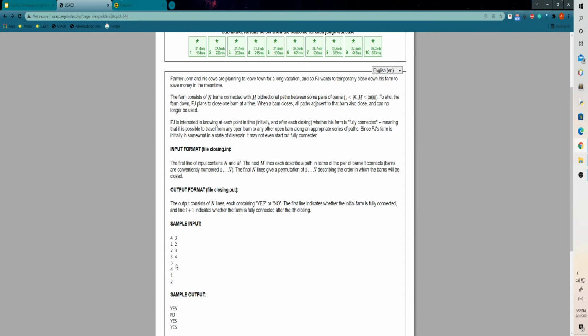Okay, so now we have the sample input. This is pretty understandable and simple to visualize now. Let's see the output format here. The output format consists of N lines, each containing yes or no. The first line indicates whether the initial farm is fully connected. So this is the farm that has 0 barns closed down. And line i plus 1 indicates whether the farm is fully connected after the ith closing.